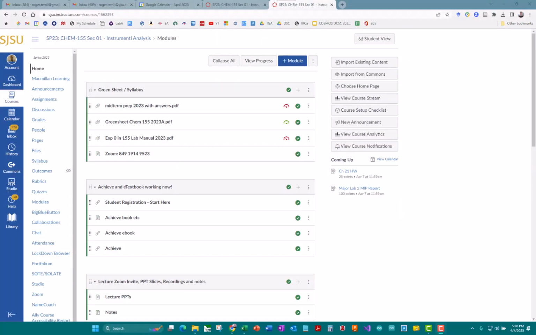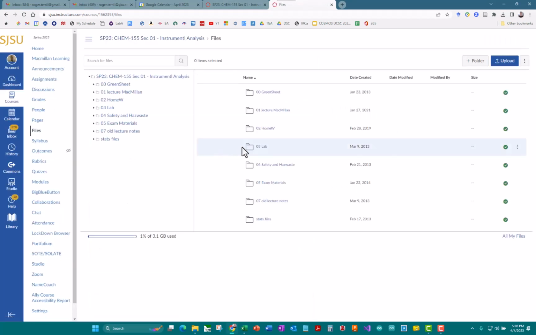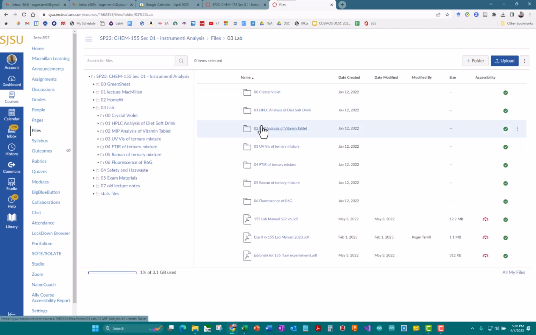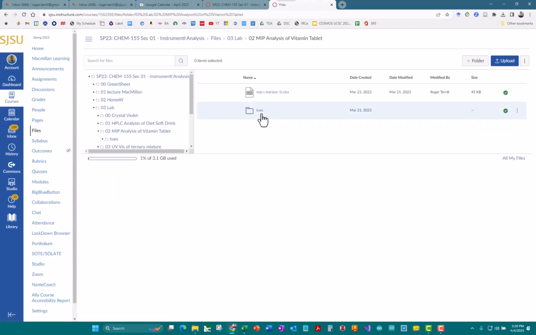Hey everybody, this is instructions on how to download and process the microwave induced plasma experiment that we did with the vitamin tablets. So we want to start with Canvas, and we will go to Files and Lab and MIP. And we're going to download this file here.